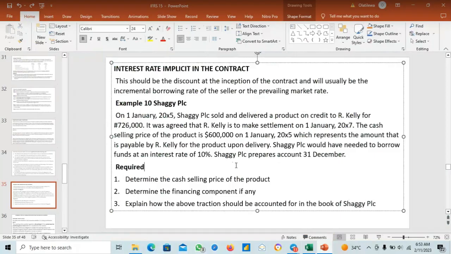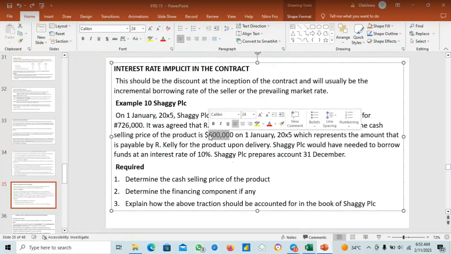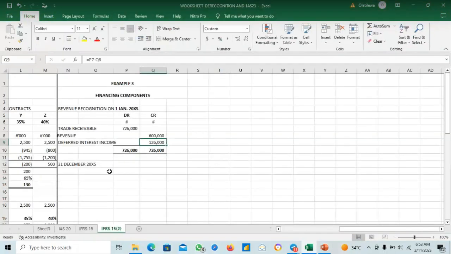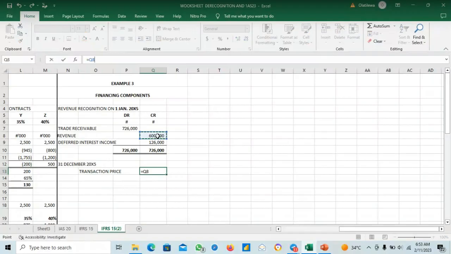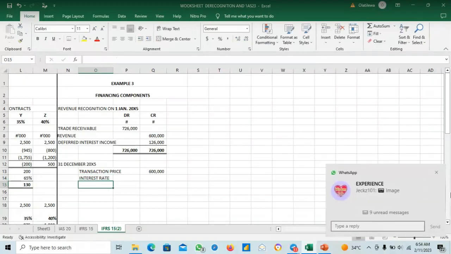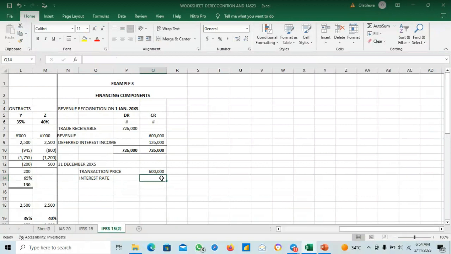So the interest that will be recognized as income, which will be your interest income as at the end of the first year, is going to be 10% of the total transaction price. So let's do it here now. Transaction price is how much? 600,000 naira. Interest rate in the market is how much? Based on the question, interest rate is 10%.